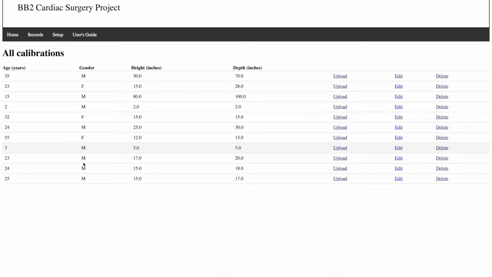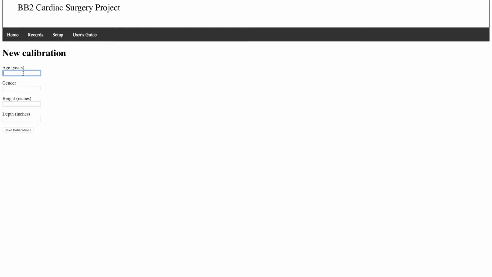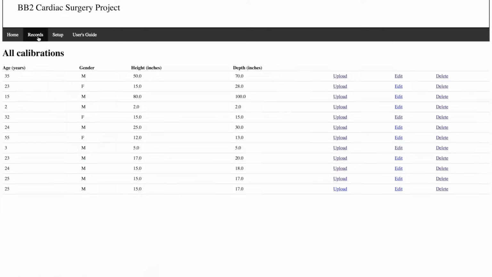If we look into records, we'll find all of the data entries of previous patients, and if we want to add a new calibration, we can go into the setup page and say we want to add a 25-year-old male whose height of sternum relative to the table is 15 inches and whose depth relative to the device is 17 inches. If we save that calibration, that all looks good, and we go back into records, we'll find that we have our data in the current database, and if there's a duplicate, say a mistake, you can always delete one entry and you'll have one left.